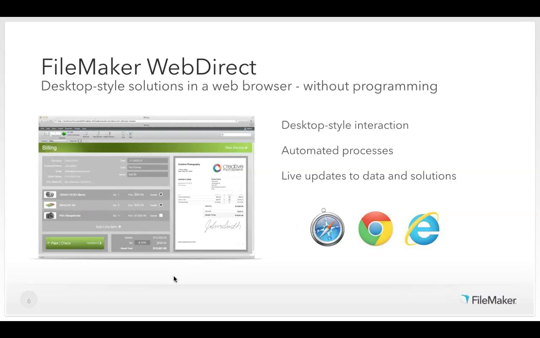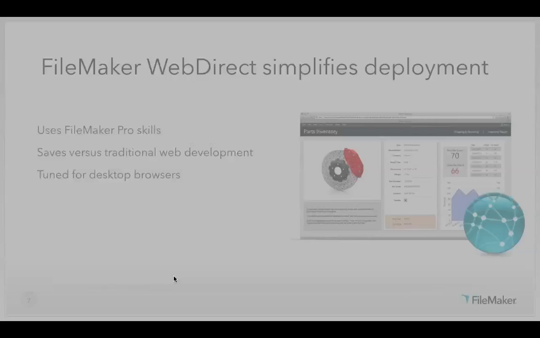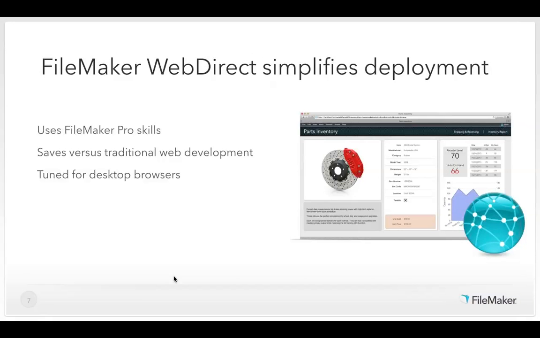update everybody else. For example, let's say that you have a document. You could drag it onto your browser and create a work order for a customer. Maybe your solution then validates this request and pops up a custom dialog, for example, allowing you to assign the work order to another person. As soon as that request is assigned, that other person's browser would immediately update with a flag letting them know a new order is there. That's the FileMaker experience. That's an interactive solution running in a web browser. The best part is you already know how to do this because FileMaker WebDirect leverages your FileMaker Pro skills.